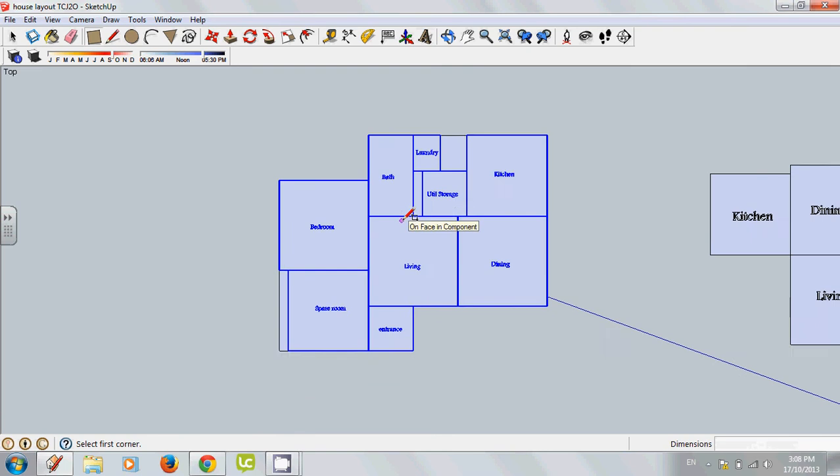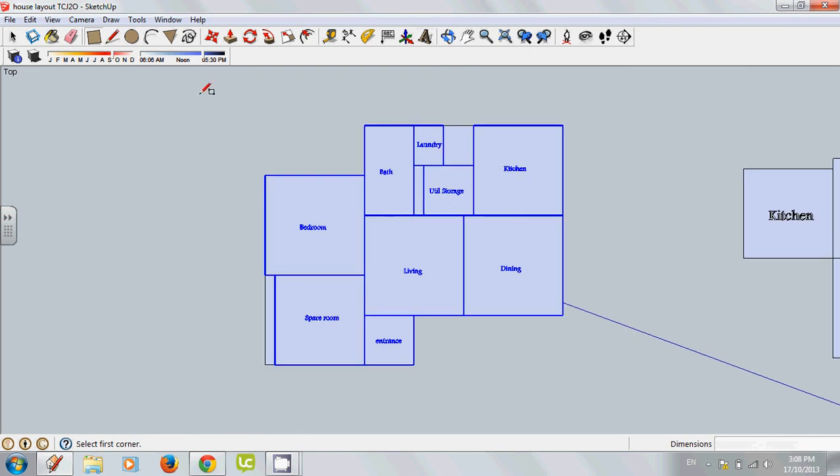So there we go. Say we figured that this is what we want to do. This is our layout. At this point, this is where you check in with me, and then I'll show you the next step.